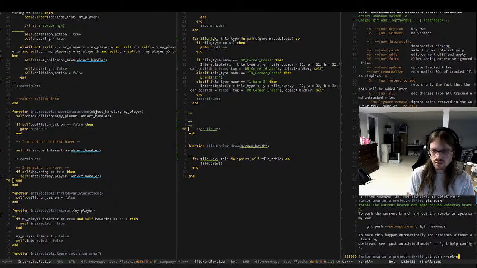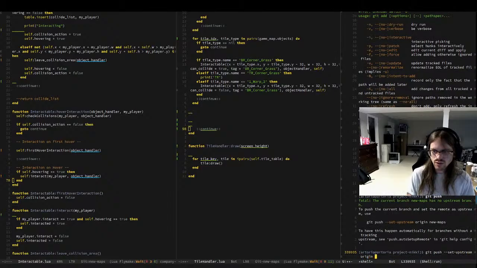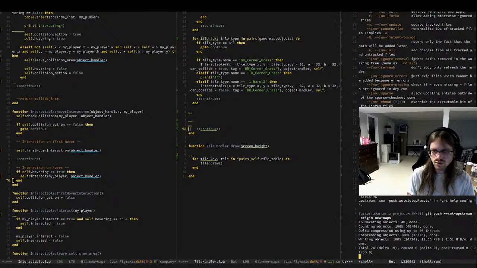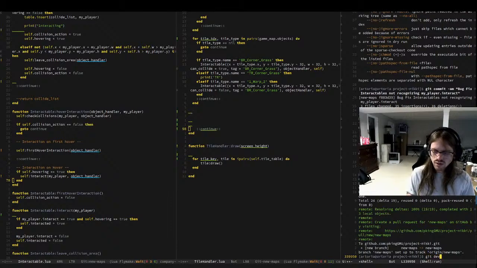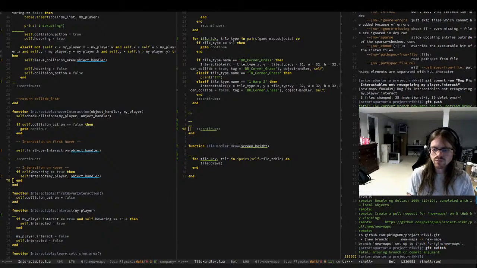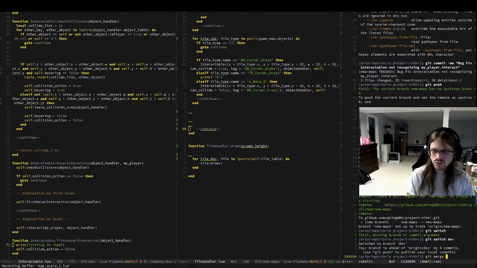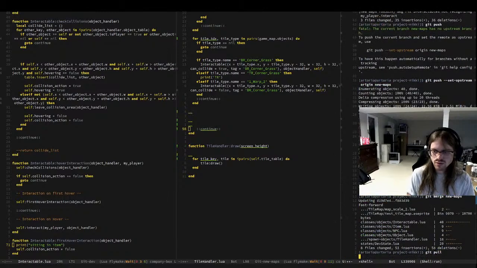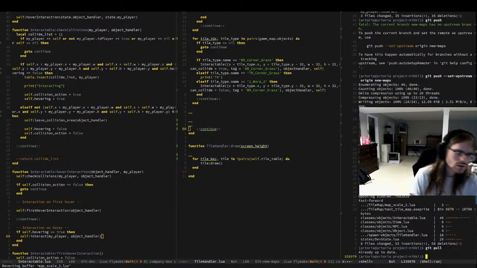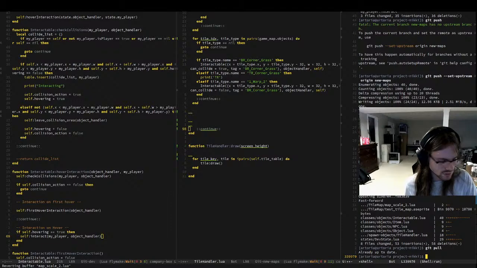Push set upstream origin new maps. Let's go back to our dev branch. Git merge new maps. Okay. And then we can actually work on that.